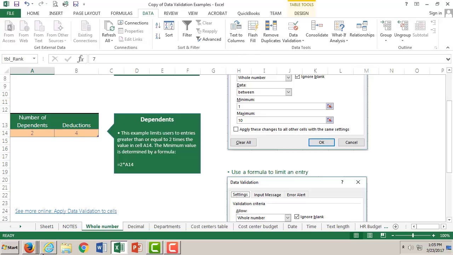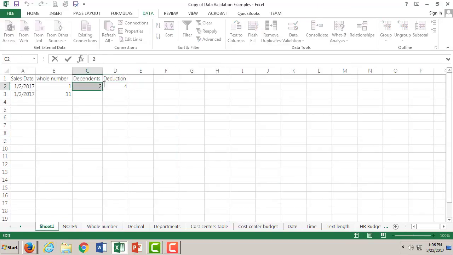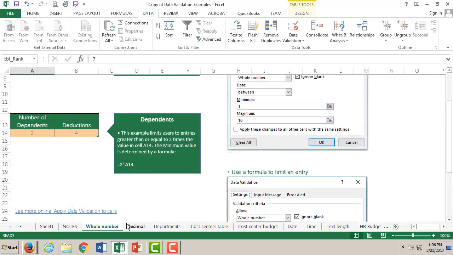So if we put a 1 in, let's change that. Why don't you try that? Let's try and change this to a 1, and then let's try and change this to a 2 now. And it allows you to do it. So the formula is relevant to this one. That's the whole point, you're making a validation of a previous one. Let's move on. That was whole number.